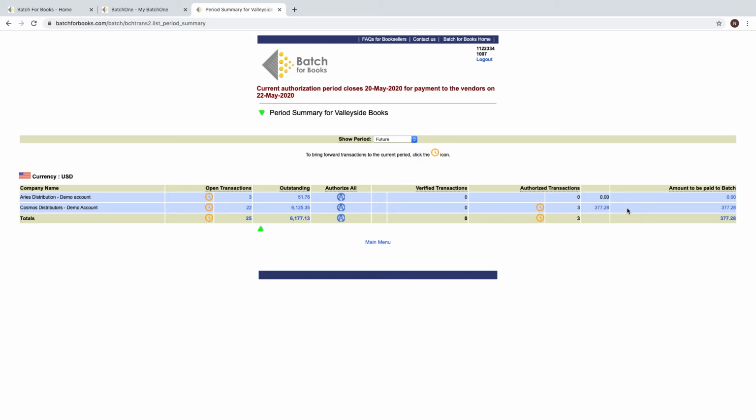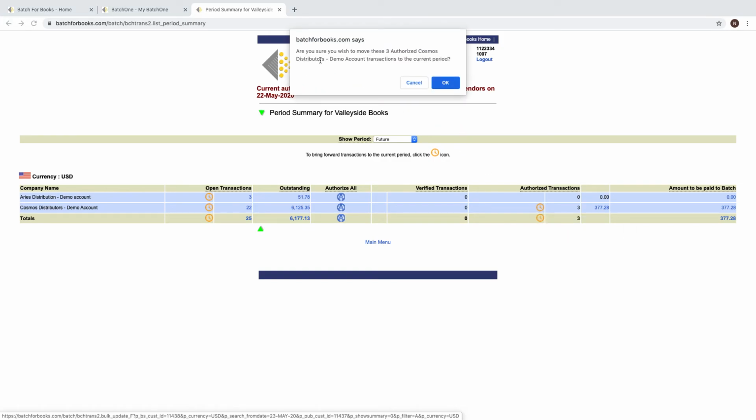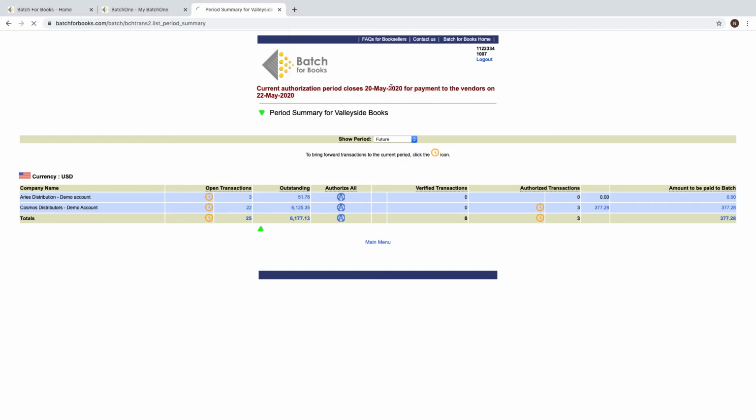Now you might not want to go through the process of updating them one by one. So what we can do is we can click on this clock icon here, which will bring everything forward. Let's click on it. Okay, are we sure we want to move these 3 authorized Cosmos distributors transactions to the current period? Let's hit OK.